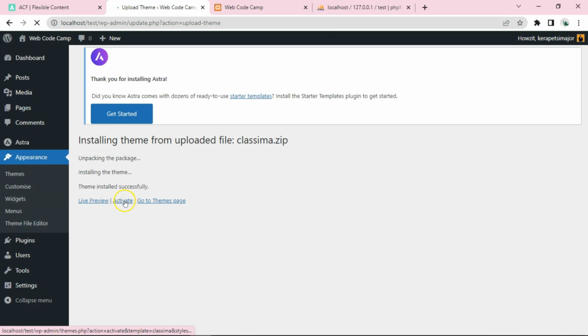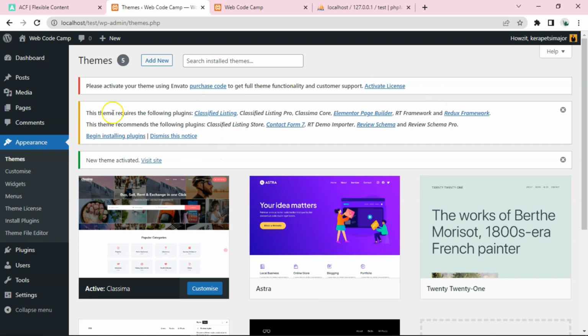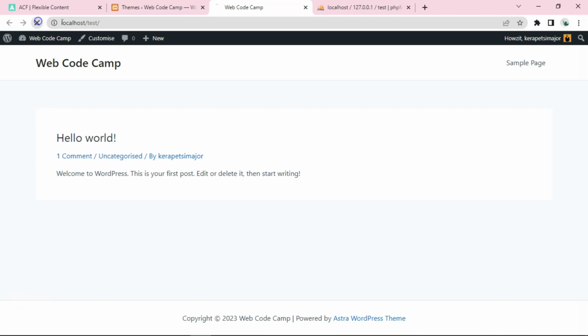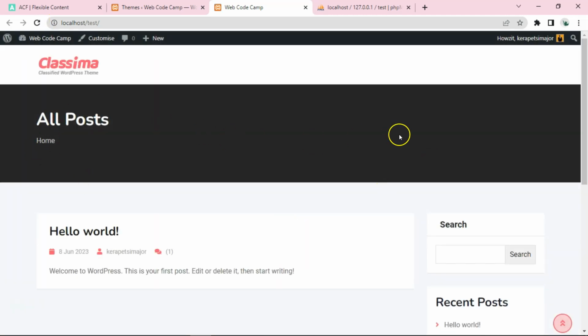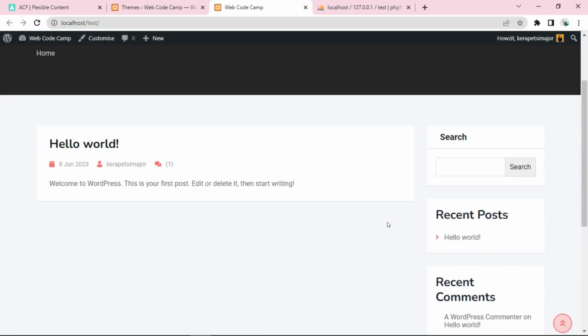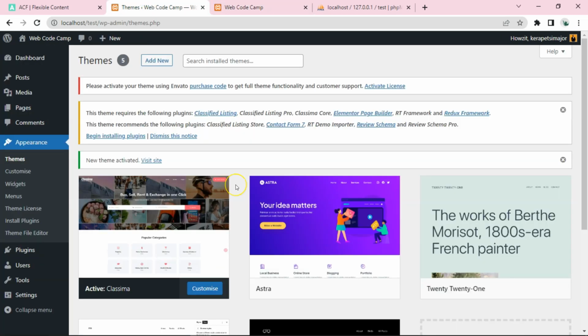Now we can activate this theme, and it's going to affect the look and feel of our site. Since it's a premium theme, we'll have to enter a purchase code. And then let us reload this. Now you can see that our website's look and feel has changed. So that's how you upload your theme on WordPress, whether it's a free theme or a premium theme.